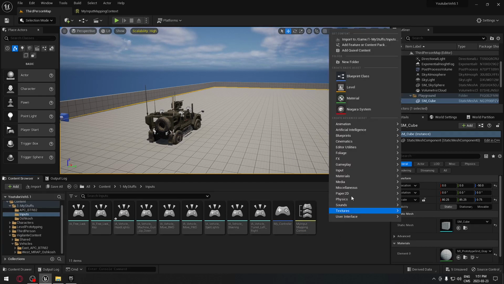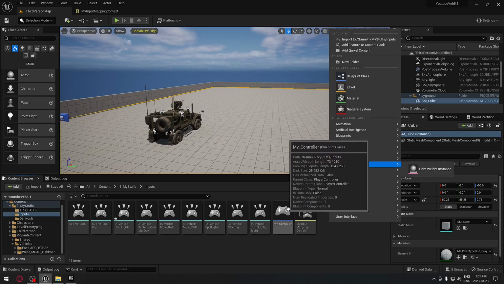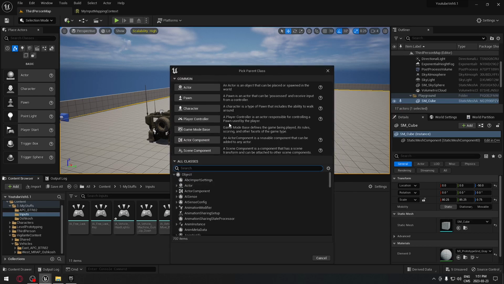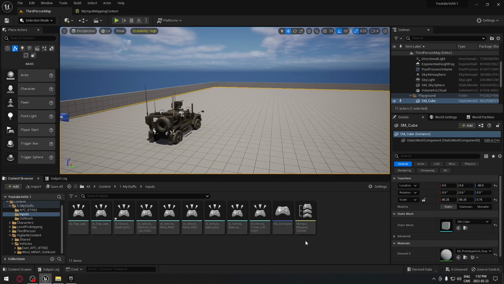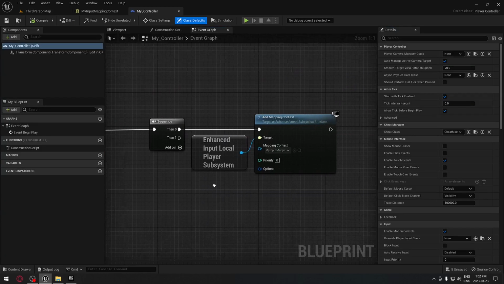So we're going to right click and do an input, and we're going to add the my controller. Basically all our controls are going to be there. Very simple. So just do a blueprint, and we're going to do a game controller. So player controller right here. Just click on this and name that my controller. And if you open that, you're going to see it's very simple here.